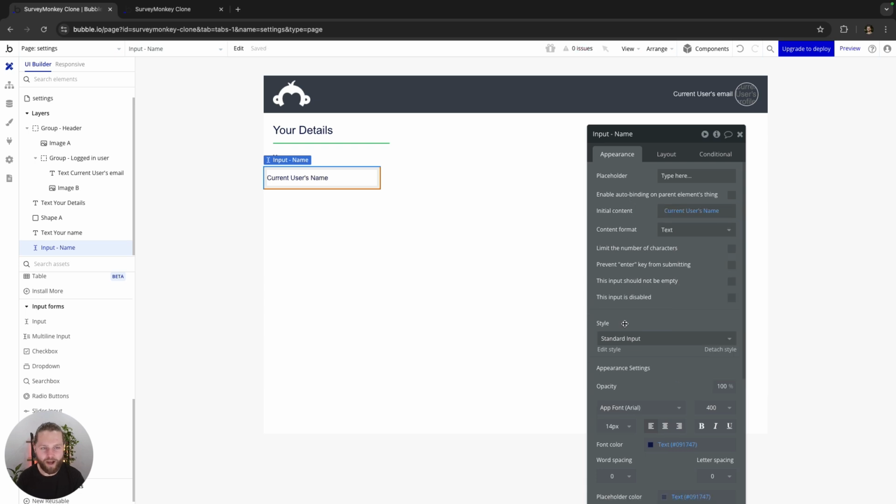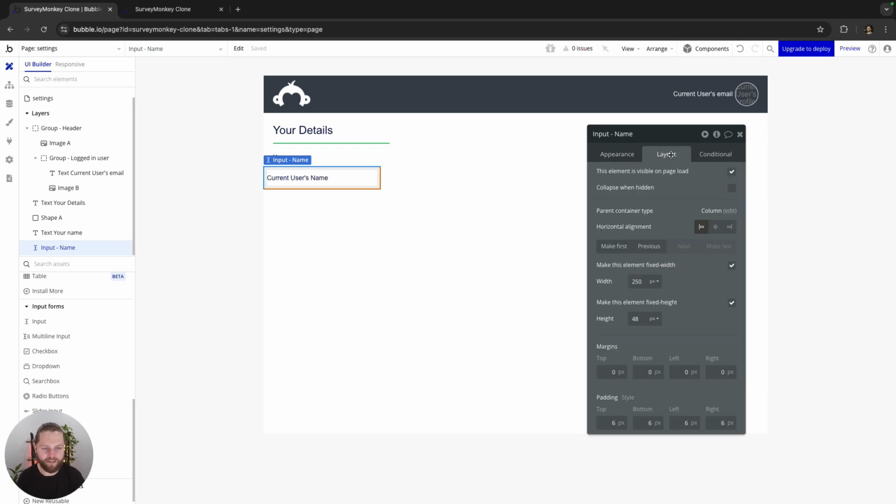Now, if I click away here, let me head to my layout tab and just add some margin just so that it looks cool. 20 pixels to the left. Let's actually make this a little bit wider.